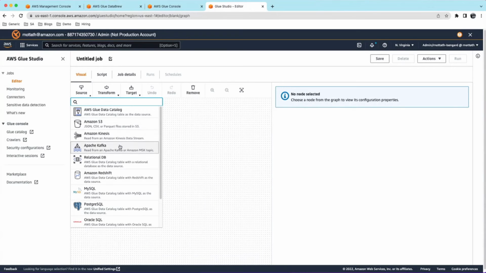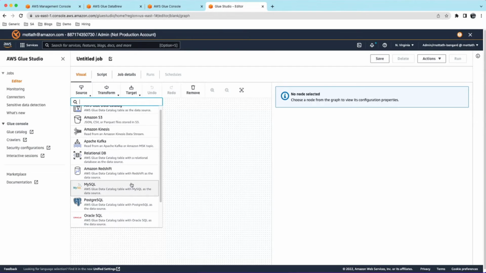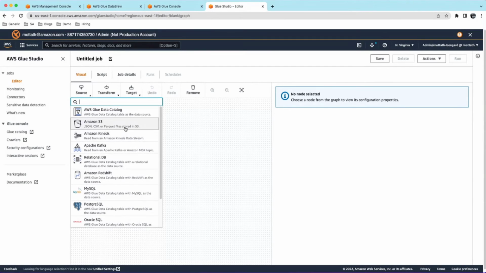And if you have streaming data that is coming from Kinesis or Kafka, you can tap onto that directly, or other JDBC sources. So you have a wide variety of options that you can choose from. So in this demo, I'm going to select something that I have already cataloged in AWS Glue Data Catalog. So I will select that.